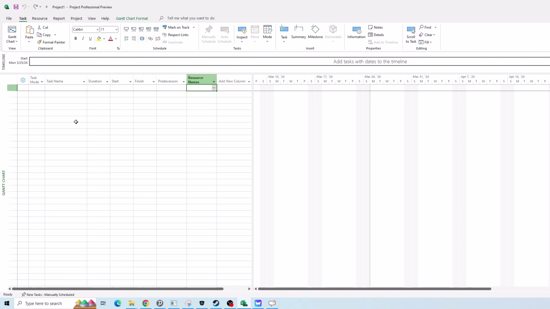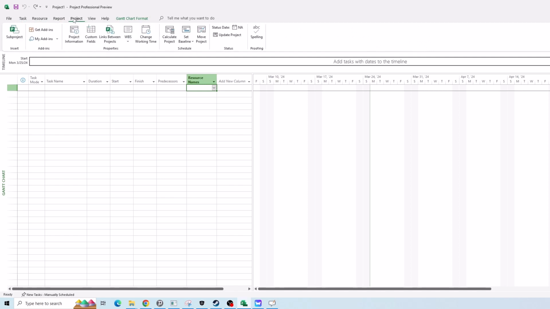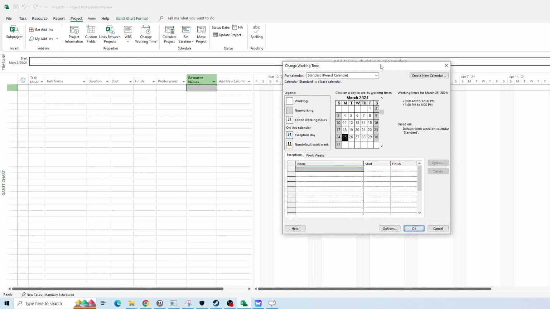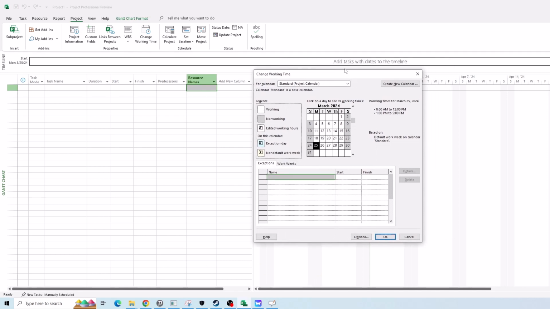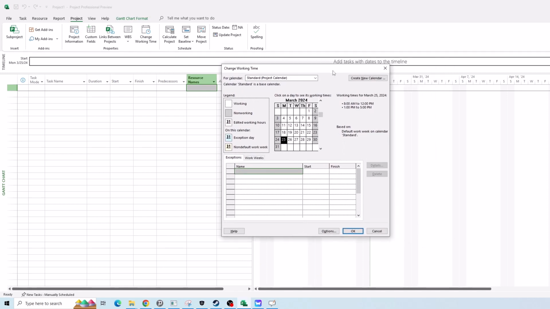Okay, inside of Microsoft Project, here we have task, resource, report, project. Under the project section, there is a section called change working time. When you press change working time, on this screen you have different information. Let's discuss these buttons and sections first, then we move forward.